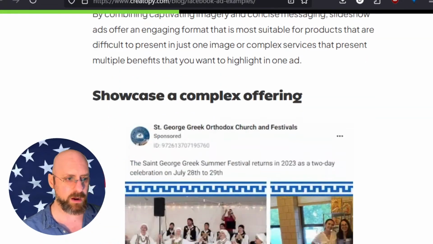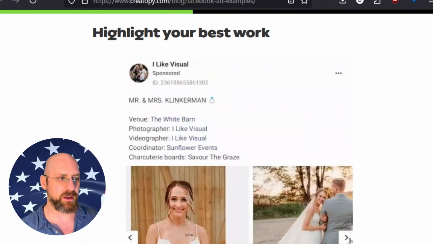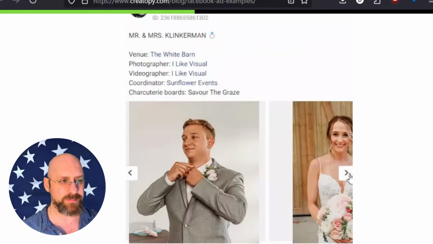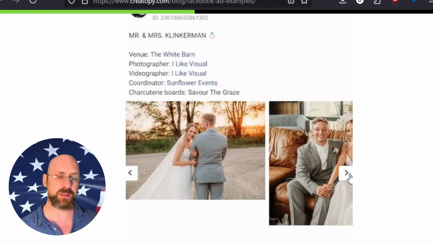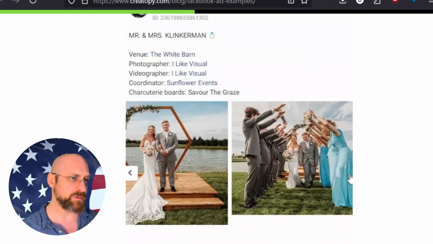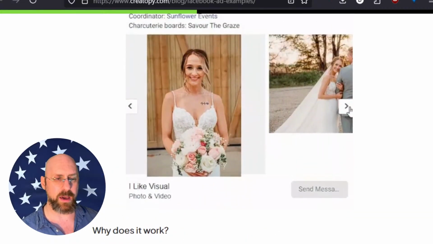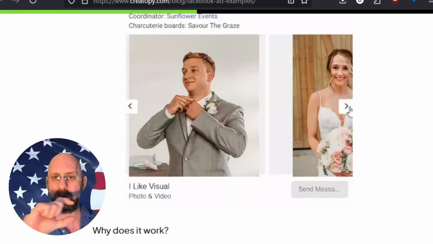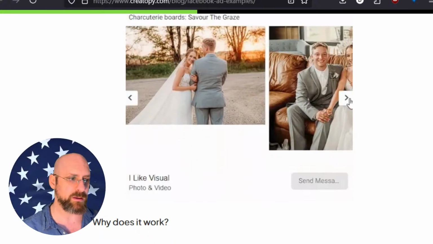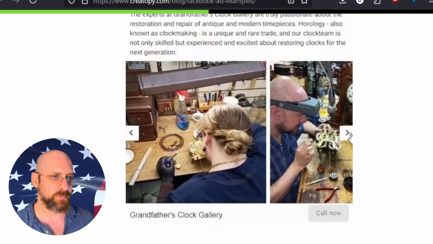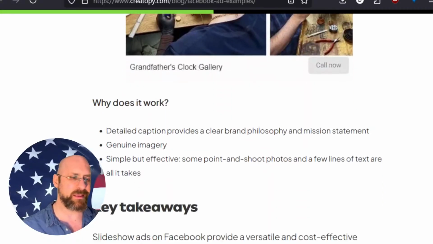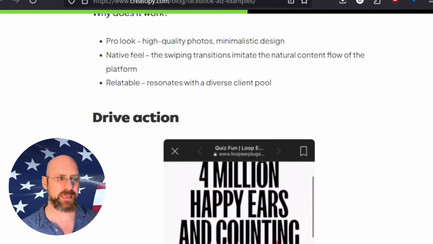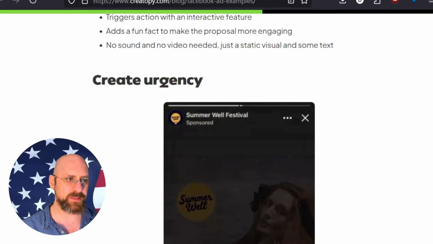A lot of this stuff is garbage. Showcase a complex offering. No. This is like highlighting your best work, maybe, but I would put testimonials along with the images, and I would use more than just one. I would save this whole album for your site, and instead I would have a series of couples with their remarks about their experience. That would work better. Create a teaser is kind of like a how it's made. You're better off doing a video than a carousel. See what I mean? There's some stuff here, but a lot of it's not that good.